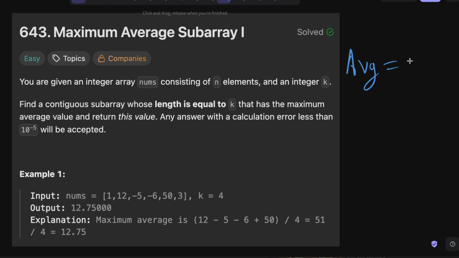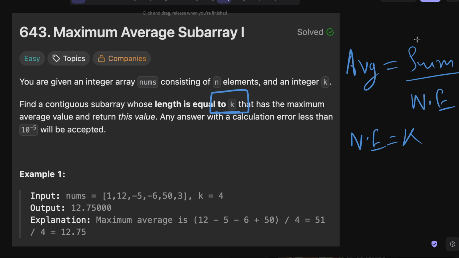So what is average? How do you calculate it? Simple. The sum of all elements available divided by the number of elements. Now here in the question we have to find out the subarrays for which the length or the number of elements is k. So the number of elements in this k will be fixed. So the only thing that will change is the sum of the elements in that subarray. So that is what we have to calculate.